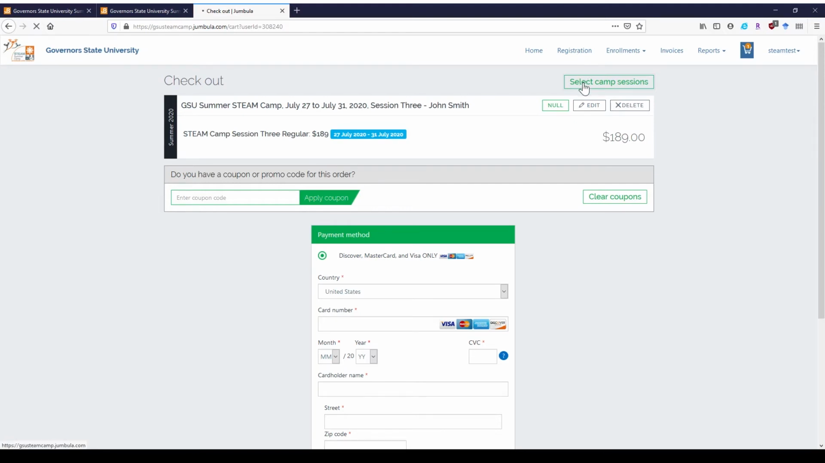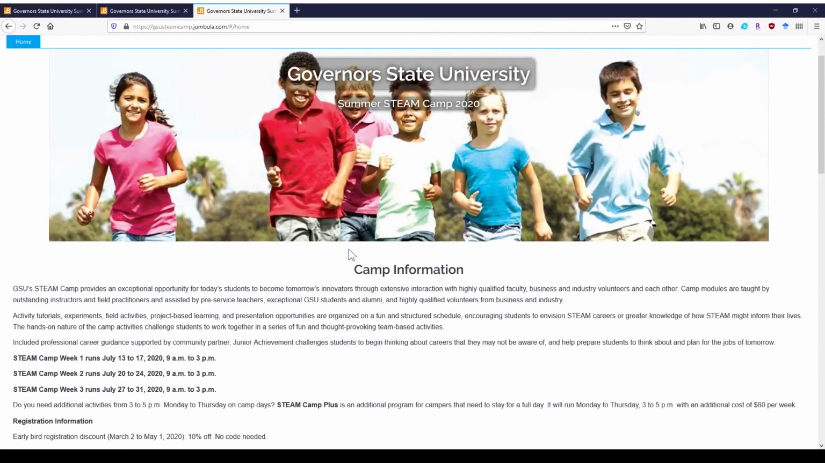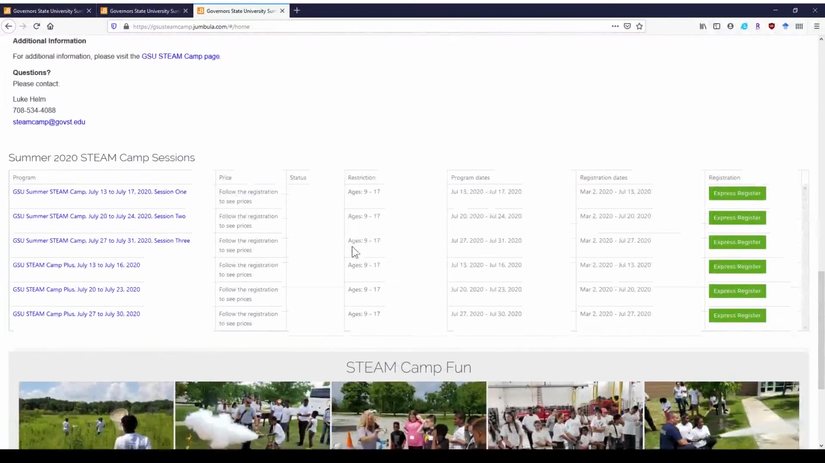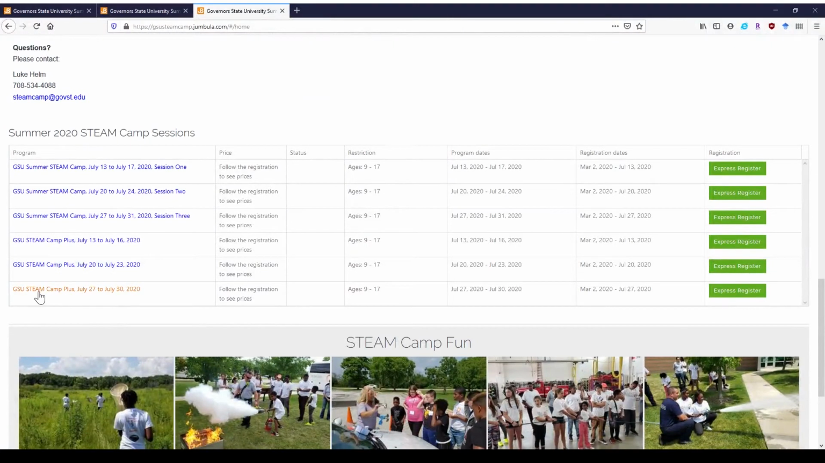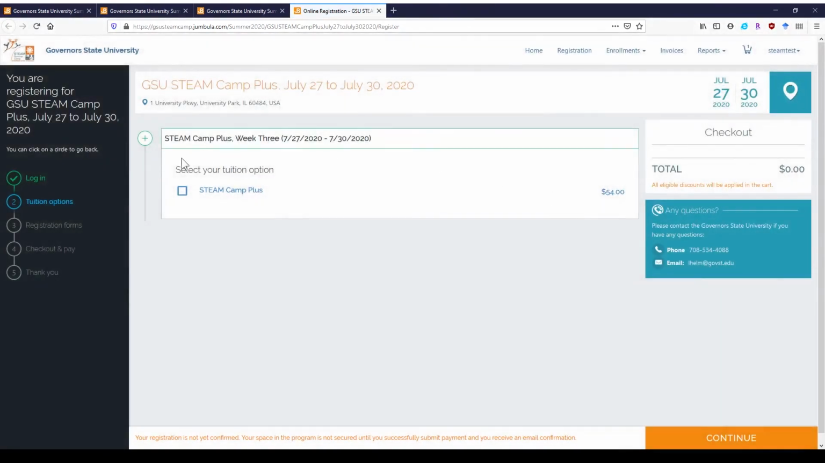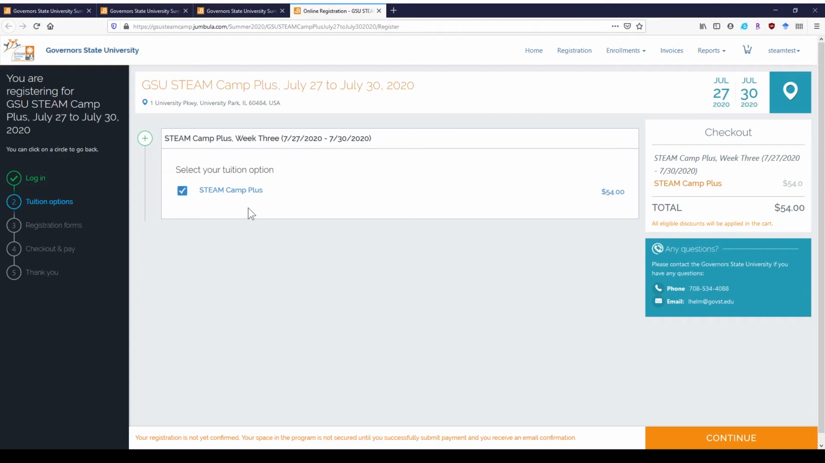So I'm going to click on Select Camp Sessions to add an additional camp session. I'm again going to scroll down to see the session schedule. And this time I'm going to select a STEAM Camp Plus session. And then I will click on Express Register. Here I will select the tuition option as STEAM Camp Plus. Then I will click Continue.